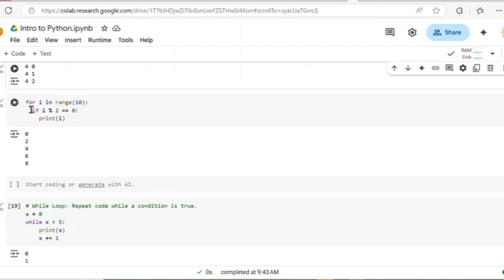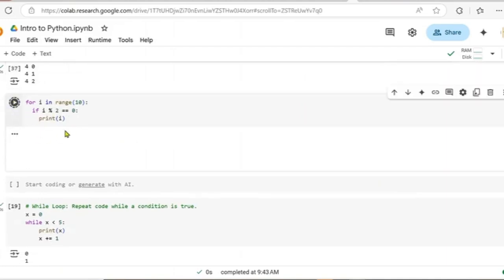And then I have for i in range 10. If i modulus 2 is equal to 0, I should print i. So I'm printing only the i that returns 0 when divided by 2. That is the modulo 0. This is our for loop.